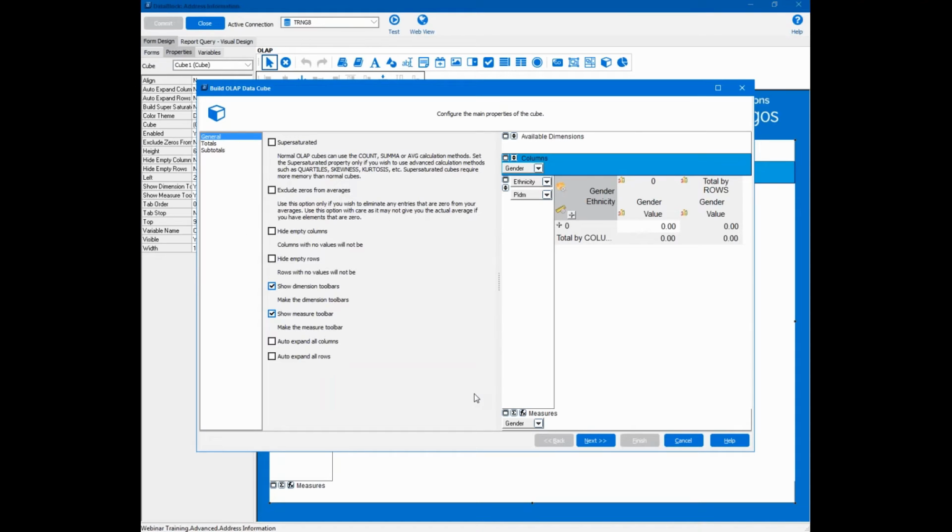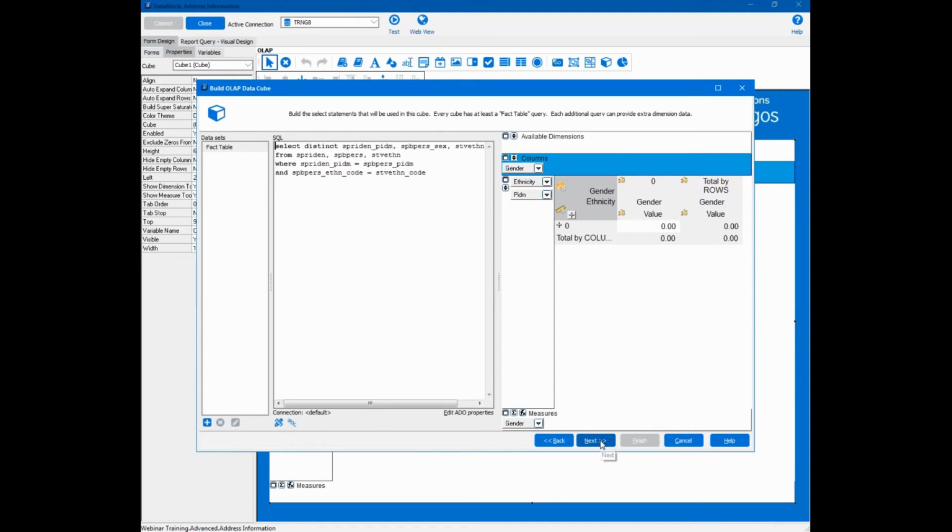To exclude zeros from the OLAP cube, we can hide these values by enabling the Hide Empty Rows and Columns. And if we want to change the PIDMs to be the actual names instead, there are two ways we can do this. Rewrite the query in the fact table to include the names, or create an additional dataset that pulls in the names. For this example, we will create a new dataset.